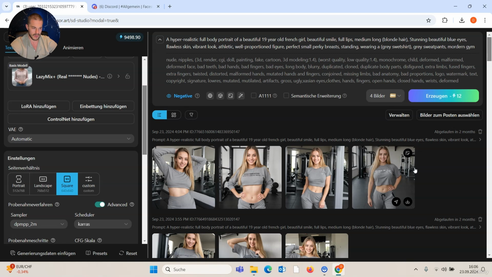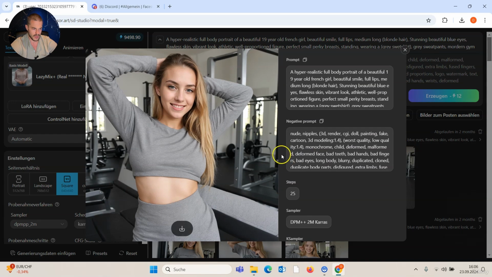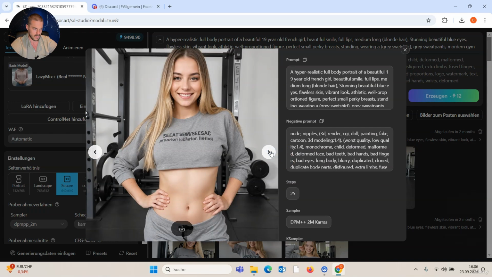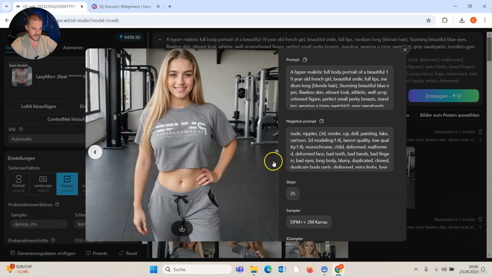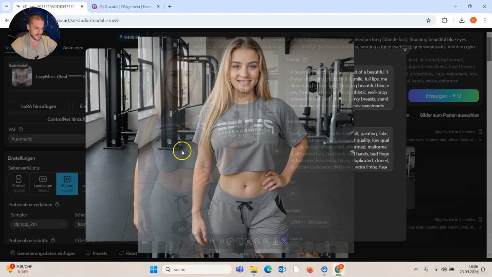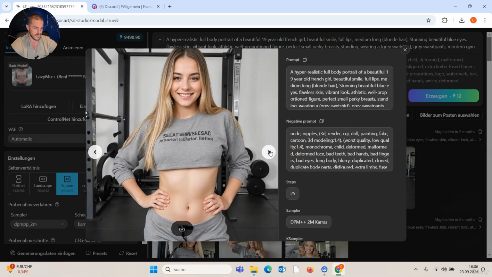Perfect. We got our images. Now let's have a look at what we have right here. So this is the first image, looks really nice. The second one, also a great image. The third one, I really like that one. And this is the fourth one. I think they are all great, but let's have one more look. Yeah, we could use them all.